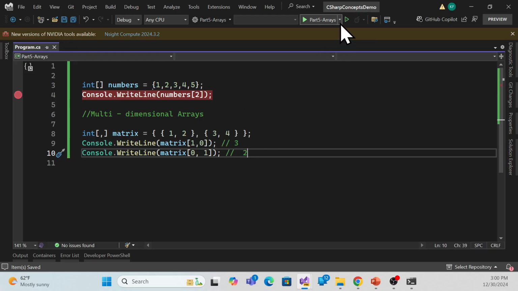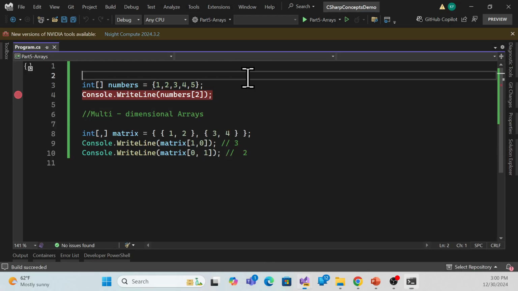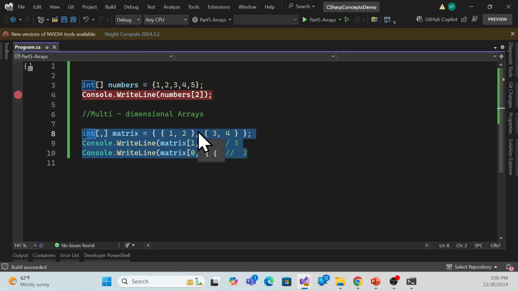And let's see the output. Now see, 3 and 2. That is perfect. This way we can define our multi-dimension array. In one line, multi-dimension arrays are used to represent tables or matrices, like 2 by 2 or something like that. That's why we use this concept in C#.